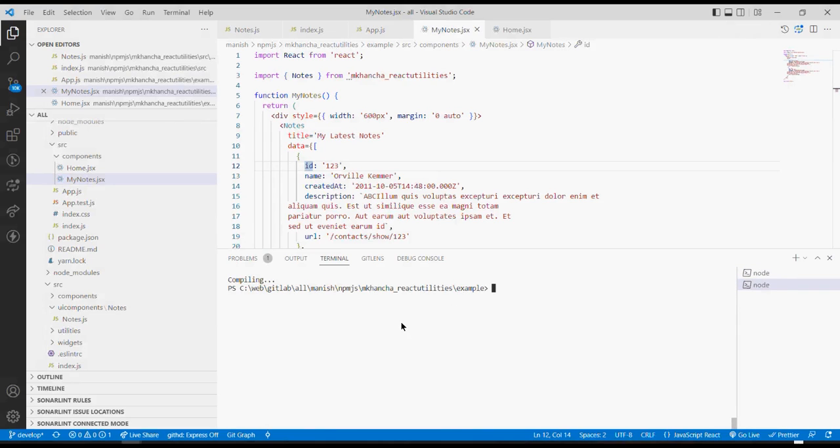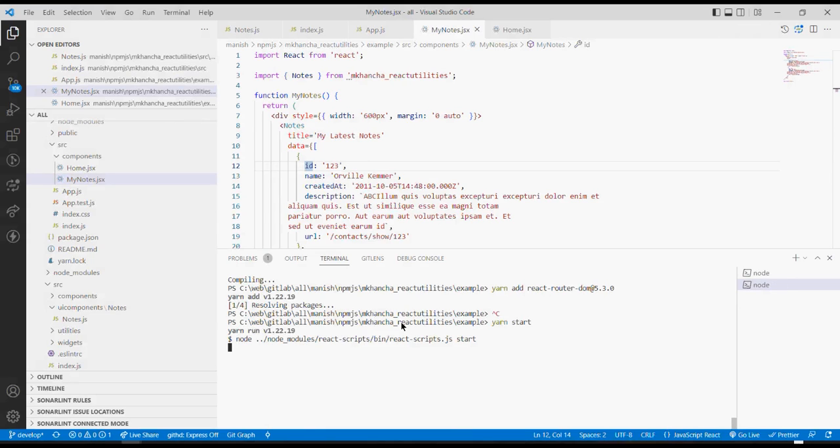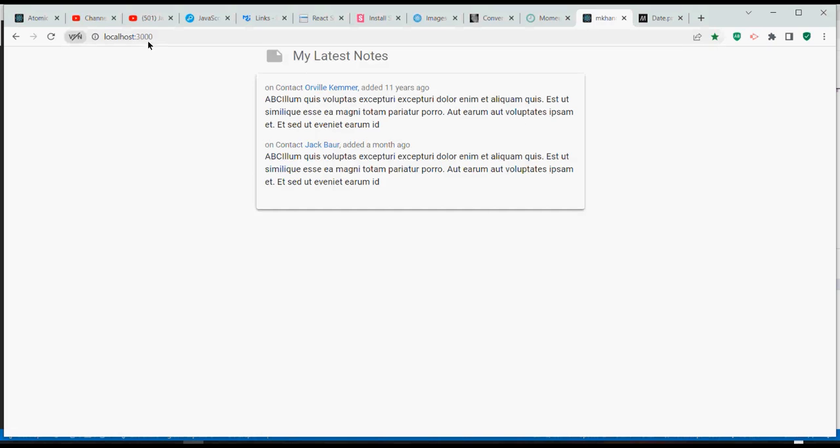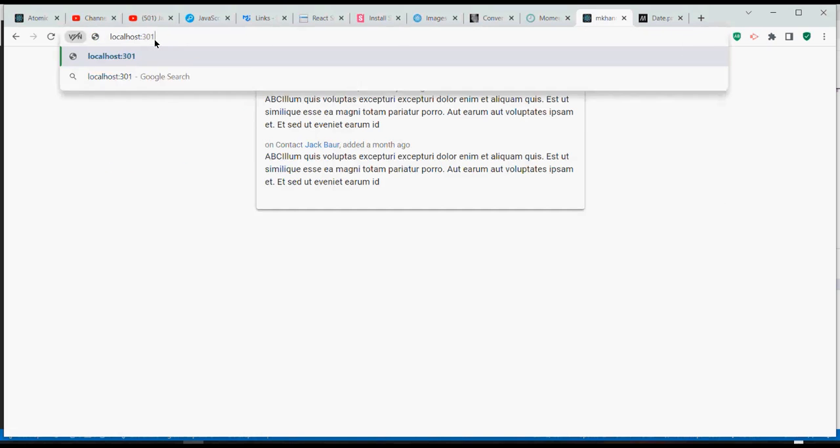Okay, so now it's not working. Let's restart. Something is not working, it didn't close. Okay, let's start at port 3001. Somehow 3000 got stuck, so we have to start with 3001.